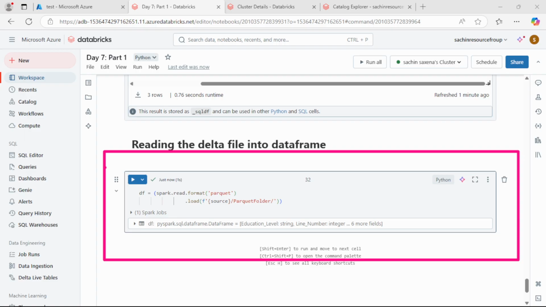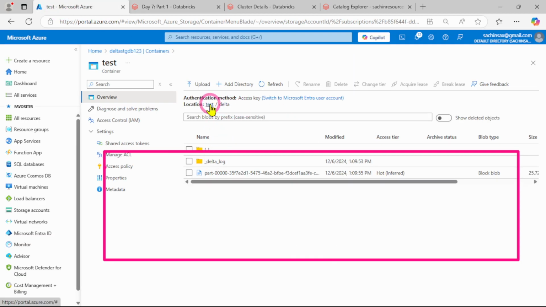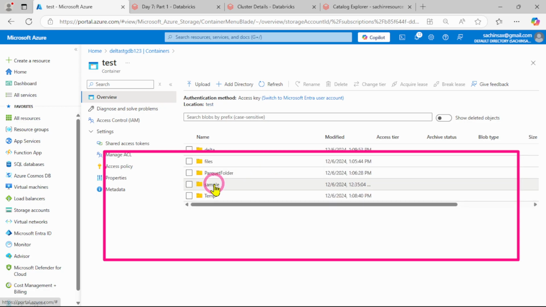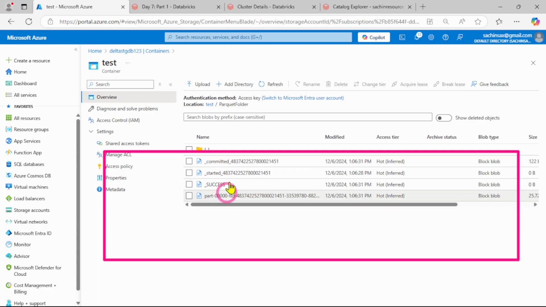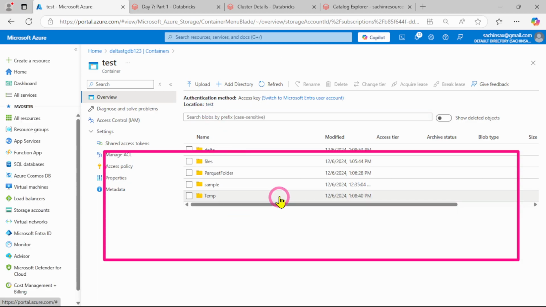Now, in the next part, I'm just going to read the delta file into a data frame. Here I have just created df, which is reading my Parquet file from the parquet folder, which is given inside this test directory. You can see inside this test I have this parquet folder. Inside this parquet folder I have a Parquet-related dataset. This is Parquet format. This is not a delta table.